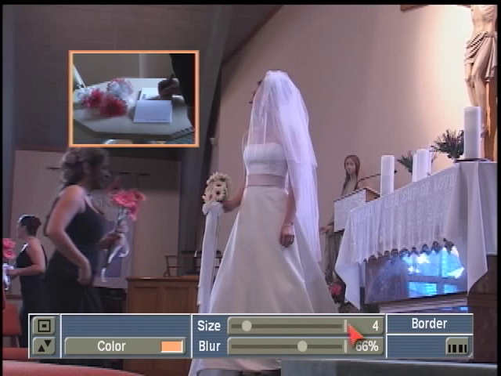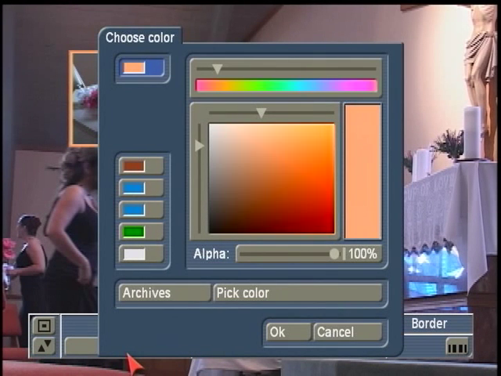And obviously if we increase the border size here, we'd see more of a blur than we would with a very thin border edge. We also have the choice of color, so you can left click on color. And this is the color wheel from the Smart Edit 4 version. So if you want to reference the Smart Edit 4 training video to see how this color wheel works, you may want to do that.